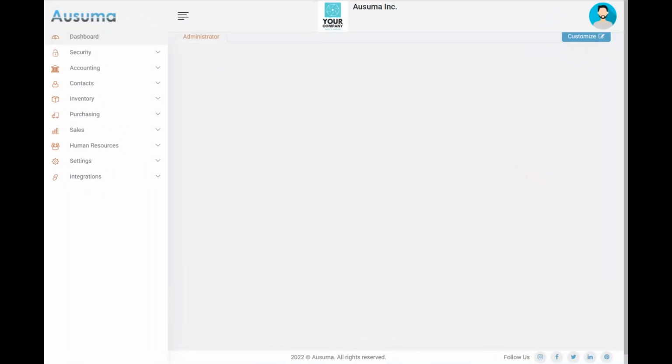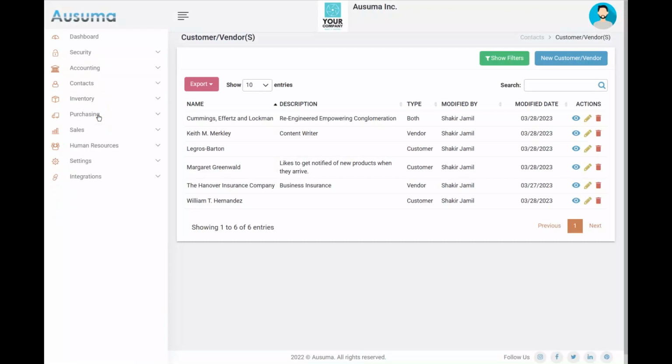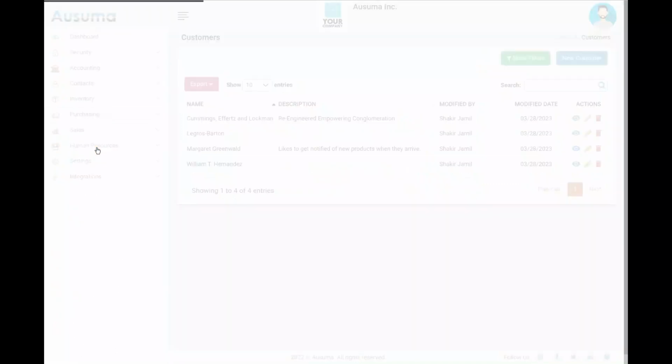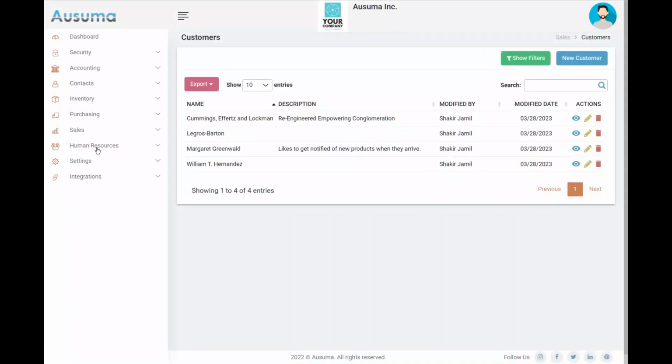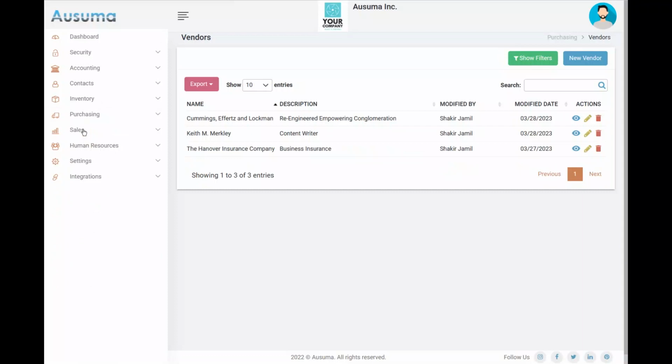Adding contacts. Both vendor and customer contacts can be accessed either in the Contacts module or the Sales module for customers, and the Purchasing module for vendors. We'll be using the Contacts module so both can be seen and created at the same time.